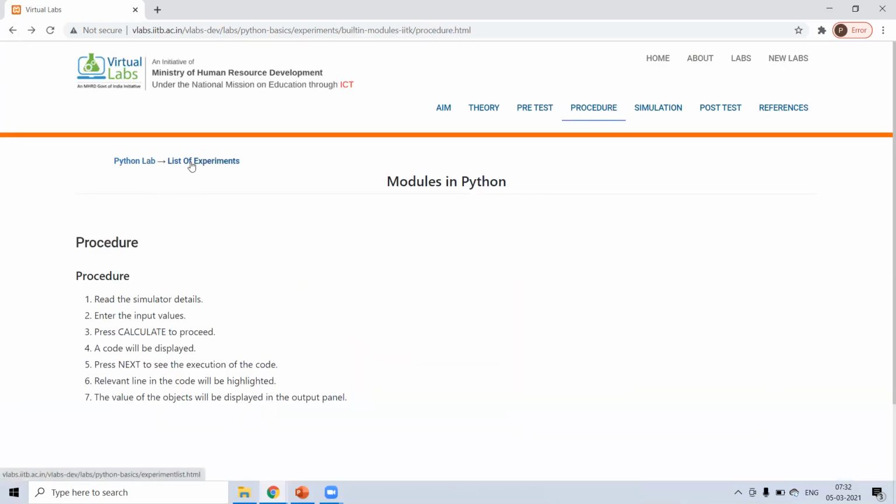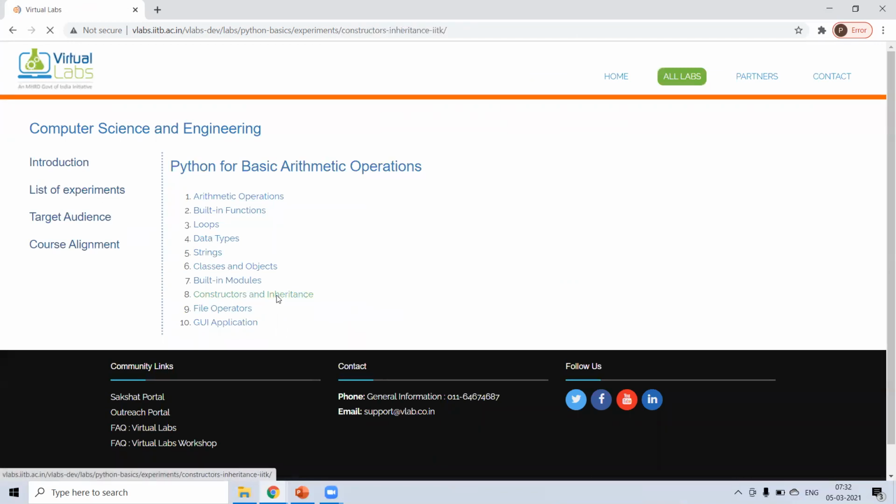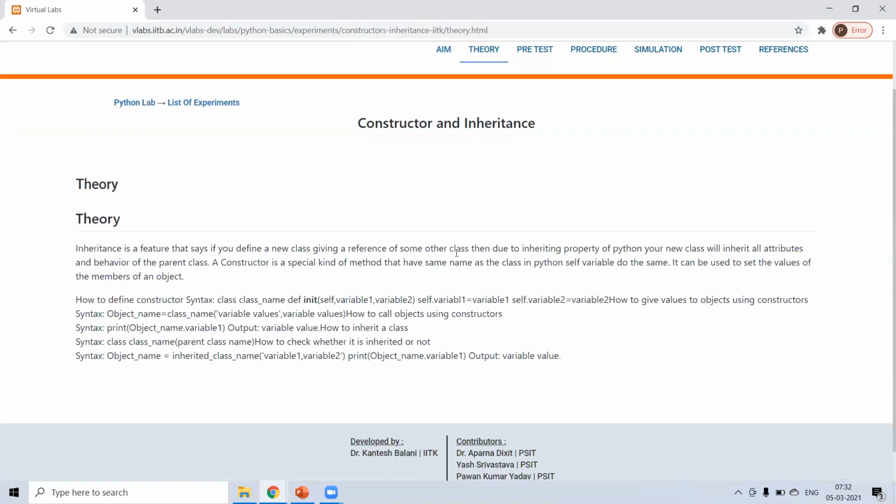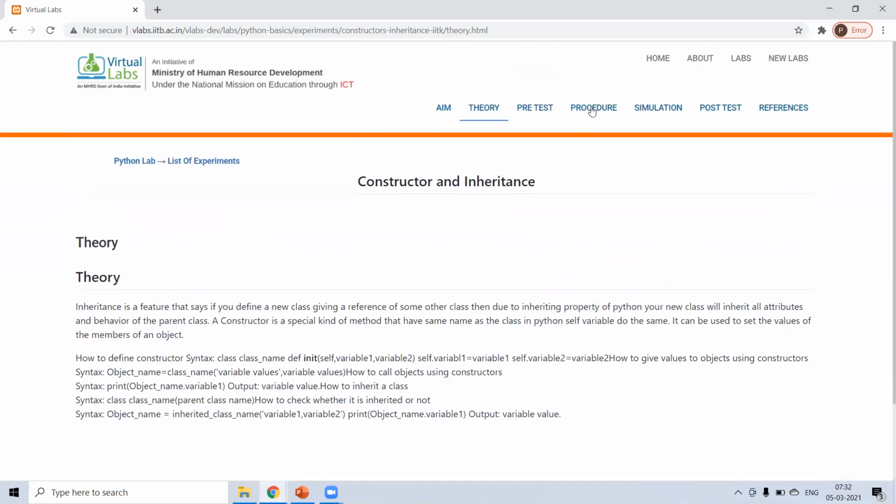Now built-in modules. Next is constructor and inheritance. Okay. Now see, what is the constructor? Inheritance is a feature that says if you define a new class giving a reference of some other class, then due to the inheriting property of Python, your new class will inherit all attributes of the parent class. Okay. Suppose you are defining a new class, but that belongs to a parent class. So that is called inheritance. Okay. And the constructor is defined like class name, define, initiate, then different variables. You will define here.